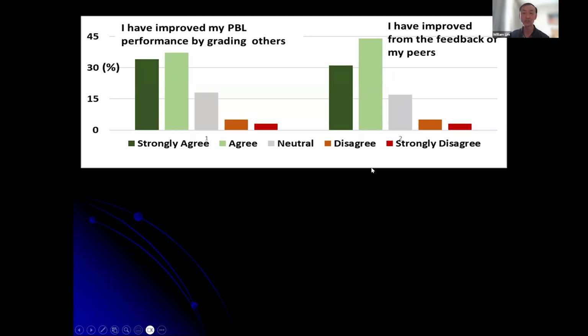And on the right, did you improve by reading the feedback of your peers? So three-quarters say agree or strongly agree. 16% neutral, and not many disagree. So they actually improve as a result of the feedback of the peers as well. So there is this formative assessment embedded into the summative assessment. The final week becomes formative assessment, which actually helps them improve every single block for the next block.